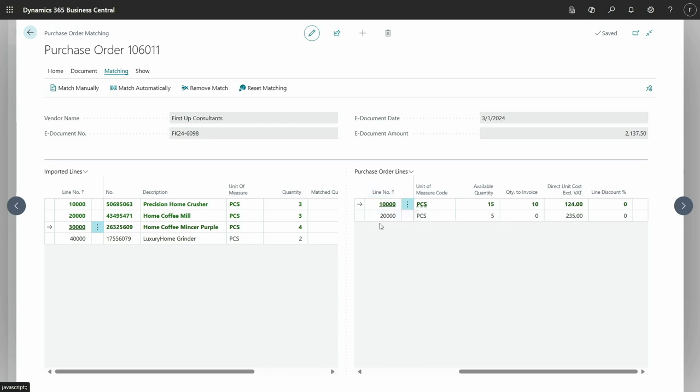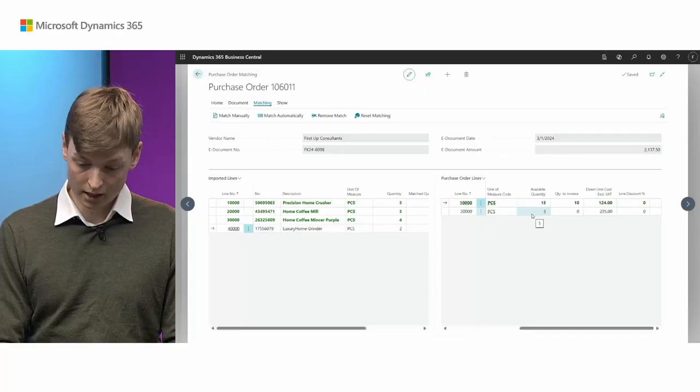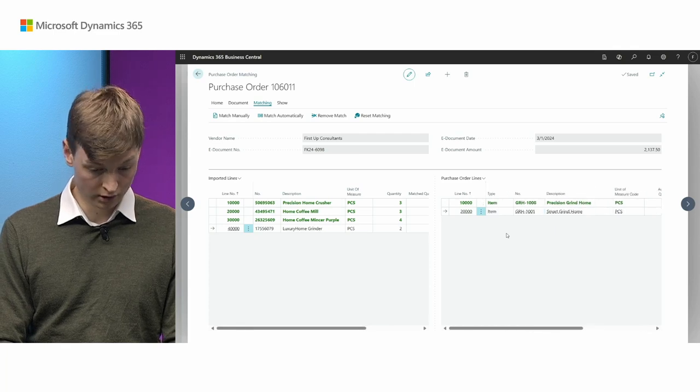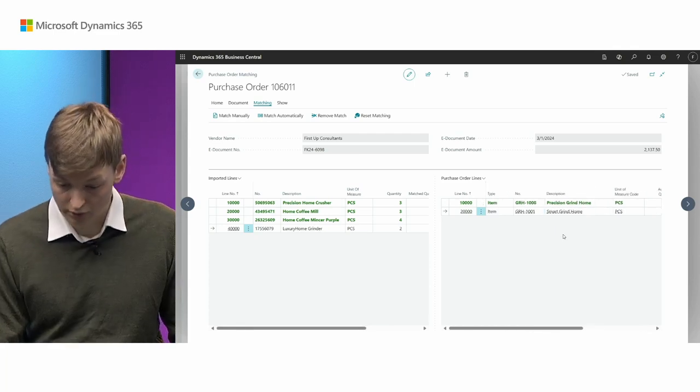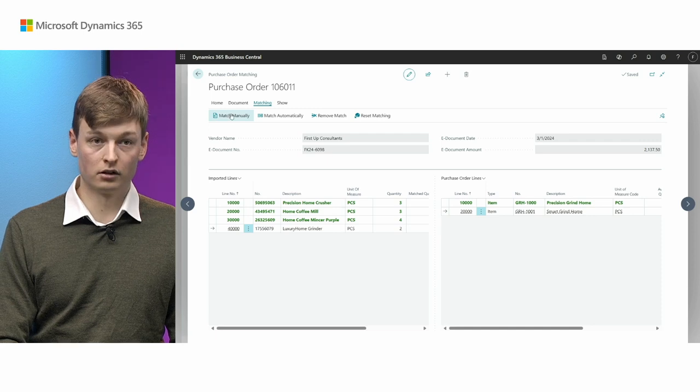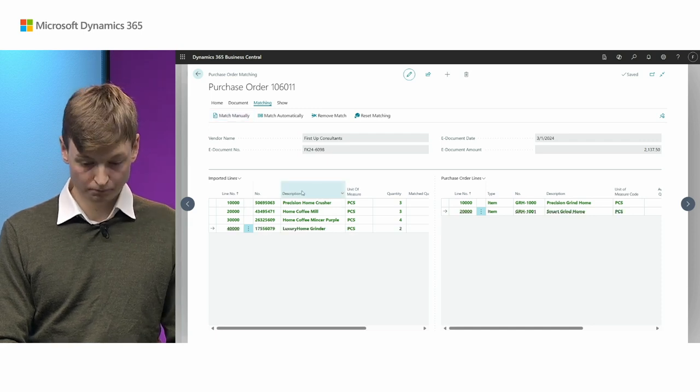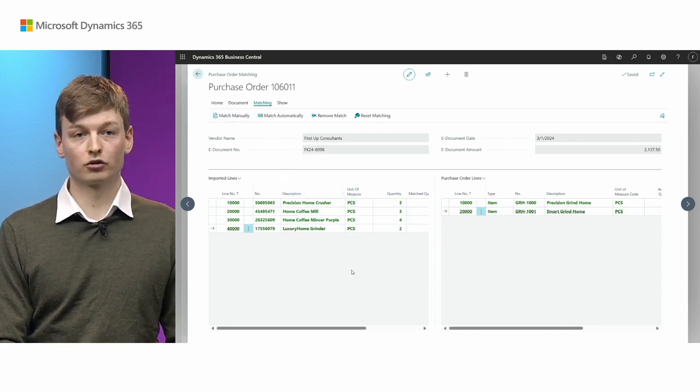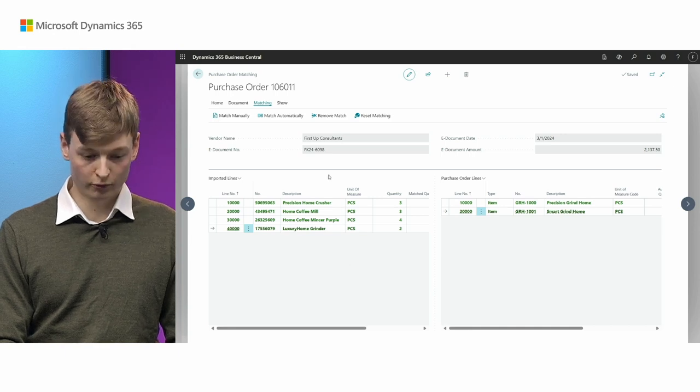You can also do a many-to-one or one-to-many, where you select multiple purchase order lines and only match to a single e-document line. But the last one here, I am just going to match the luxury grinder to Smart Grind Home, and this is a simple one-to-one. And now everything on the left is green. That is good. That means that we have matched all of them.